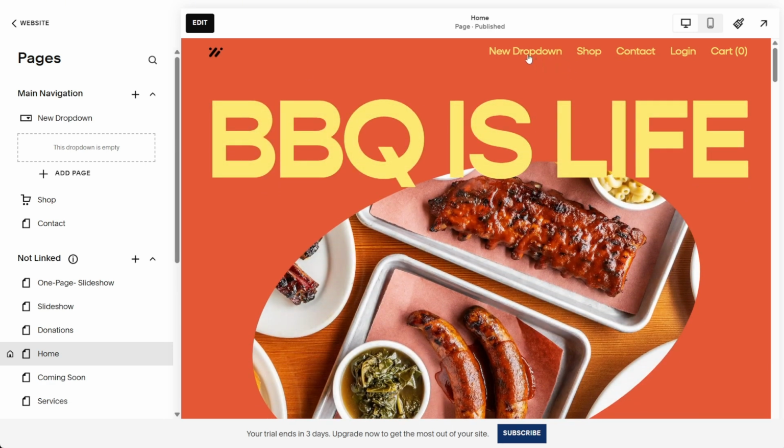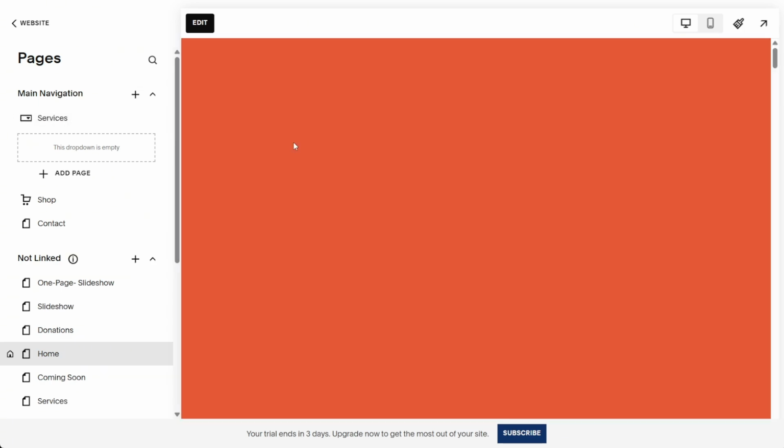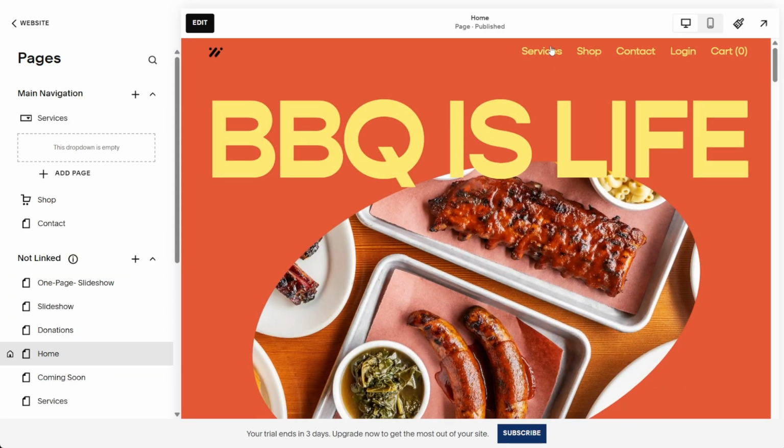Now, in order for you to rename this drop-down, you want to head over to the new drop-down and double-click, and once you do that, it will highlight the title. From here, you can change this into the title in which you want, and I chose services. Now, once you click on enter, it will reload the preview again, and it will change to the exact title in which you have written.